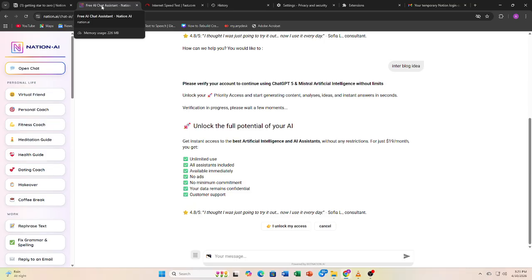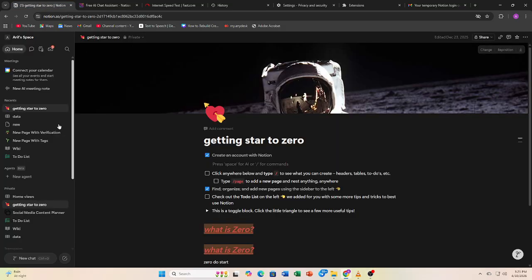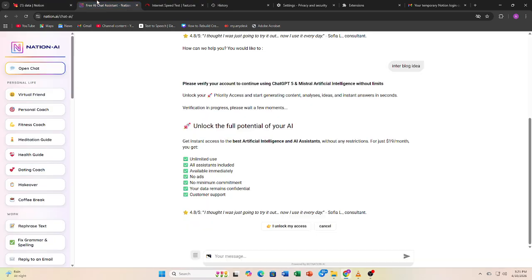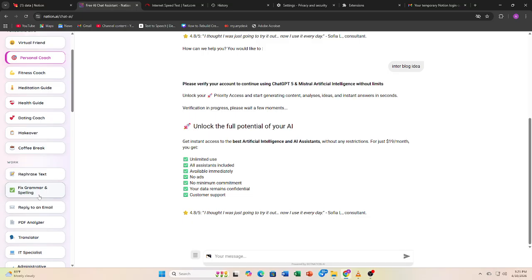First, create a dedicated project dashboard in Notion where all your tasks and information will be stored. Next, use Notion AI to define your project goals clearly, so you know what you're working towards. Then ask the AI to break down your project into smaller tasks, which makes everything easier to manage.